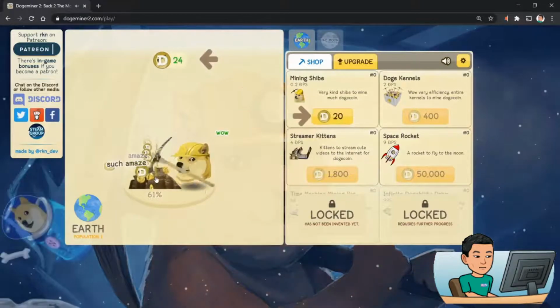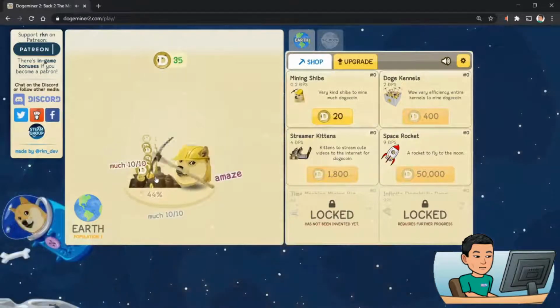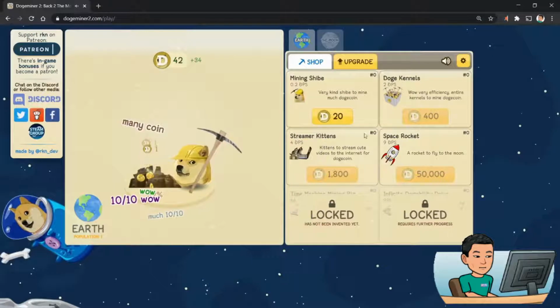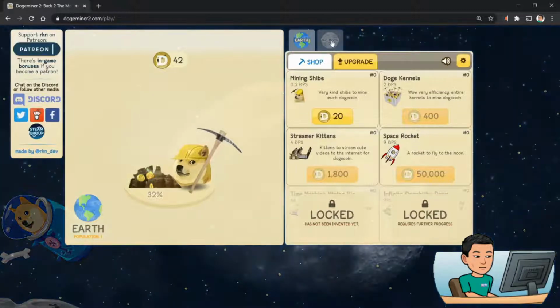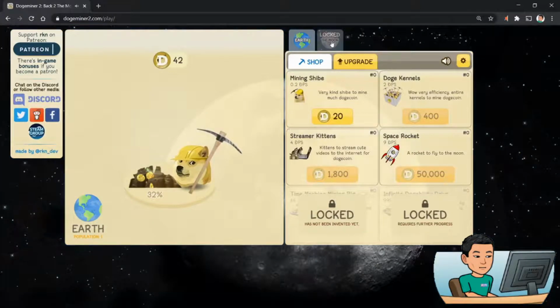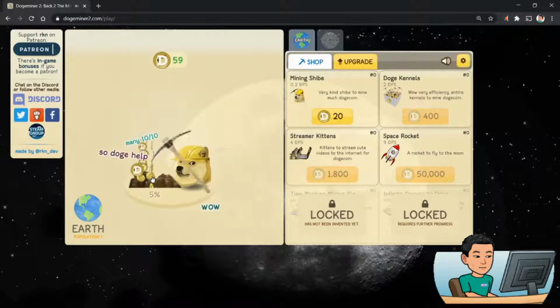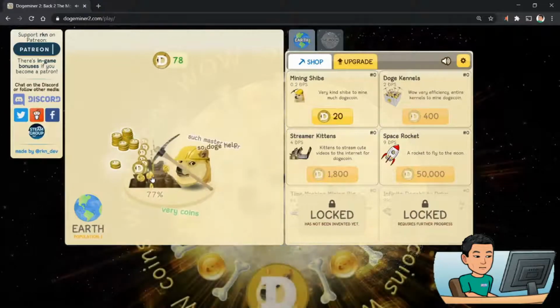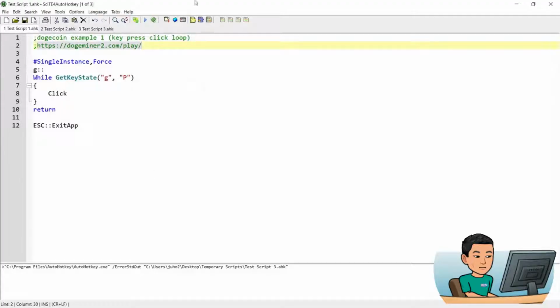So the aim of the game is that you collect a lot of Dogecoins to buy upgrades from the shop here, and eventually collect enough Dogecoins to basically go to the moon, I think. Now, to collect these Dogecoins is a tedious process because you need to manually click on this like this, right? So in this case, you can use the script.